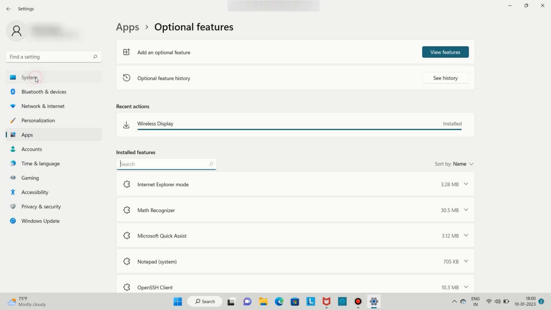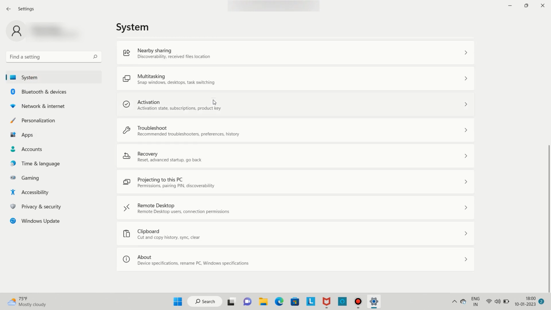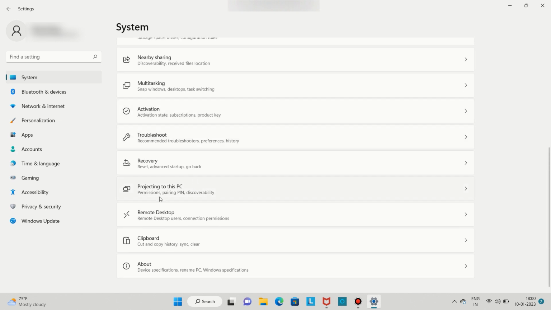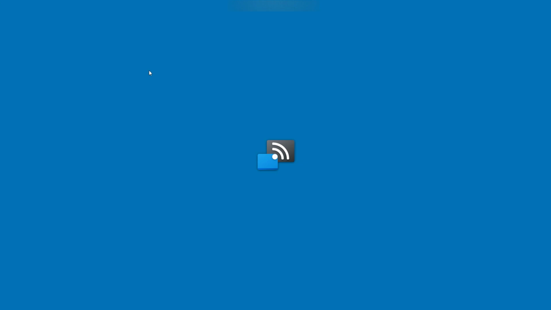After adding this feature, just come back to the settings page and click on the system option. In the system option you will see so many options, so just scroll down a little bit and click on the projecting to this PC option. Before launching the wireless display we will apply some settings here, so just select available everywhere and first time only option to connect your device. Select the never option for PIN pairing so that you can avoid entering a PIN code at connection. After that just click on the launch to connect option.